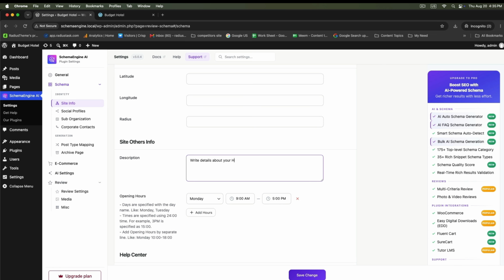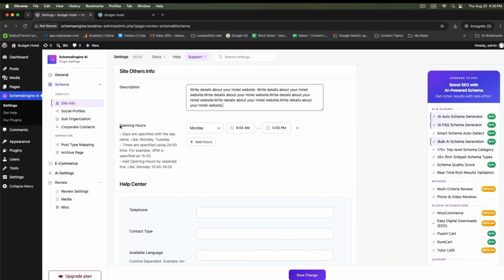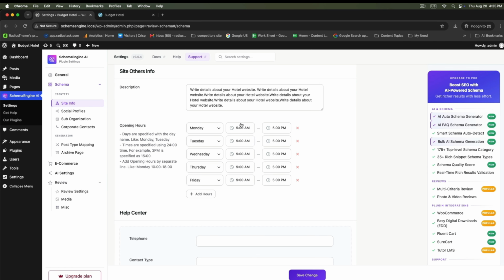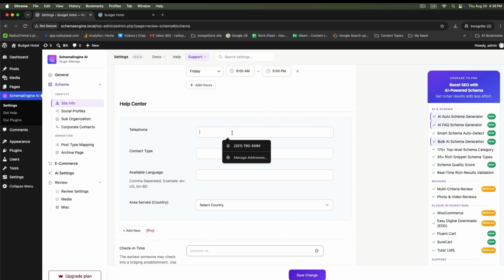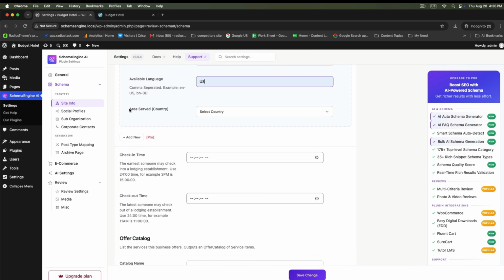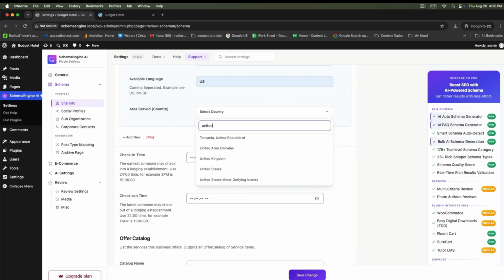Next is site info. You can write the details about your hotel business in this description box. One of the most important tasks is to set your opening and closing hours and days. Another important section is the Help Center, which allows clients to get quick solutions to their queries or problems. To provide faster assistance, add details such as your telephone number, contact type, available language, and the other relevant information.